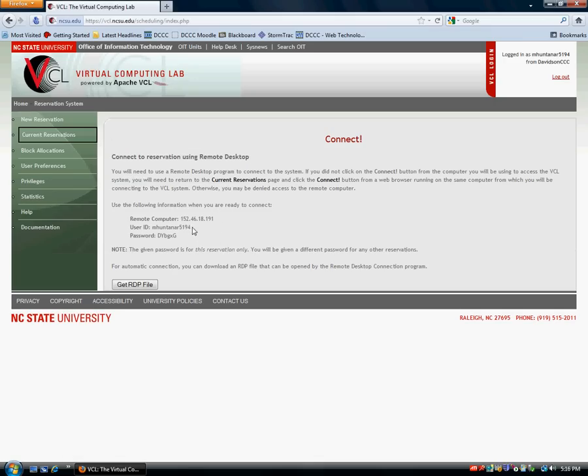Okay, now the information on this page is important. I do have my password, and ironically, you cannot copy and paste this password. You do have to key it in manually. And by the way, this password is for this reservation only. If I choose to log into the system later today or tomorrow, I will be given a new password.